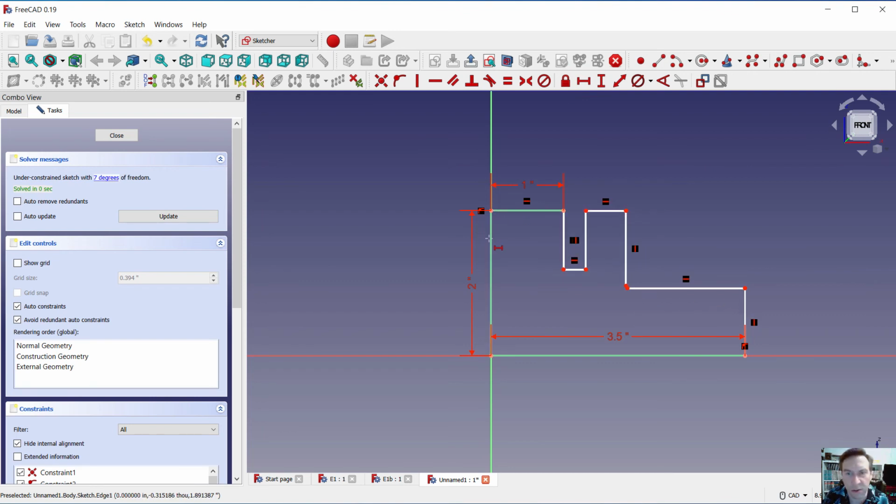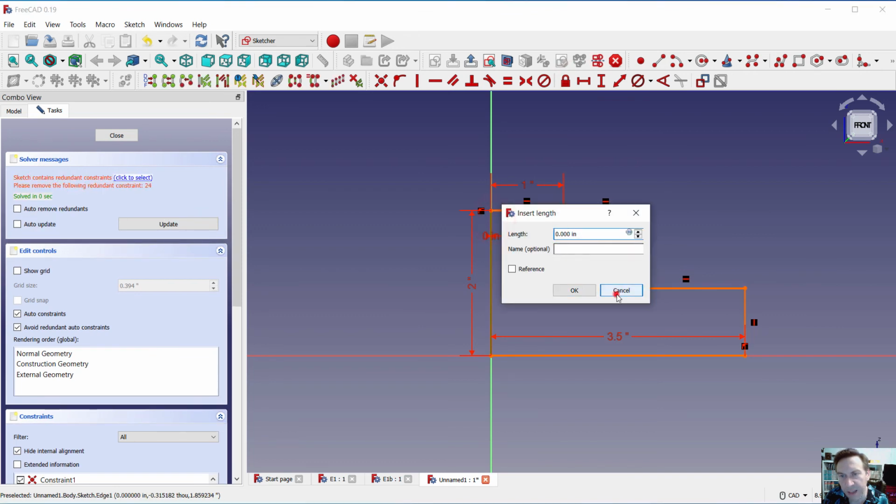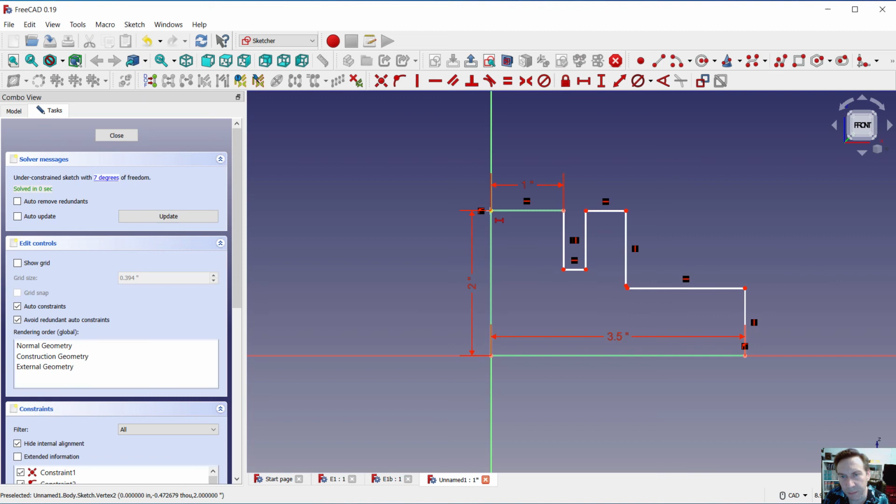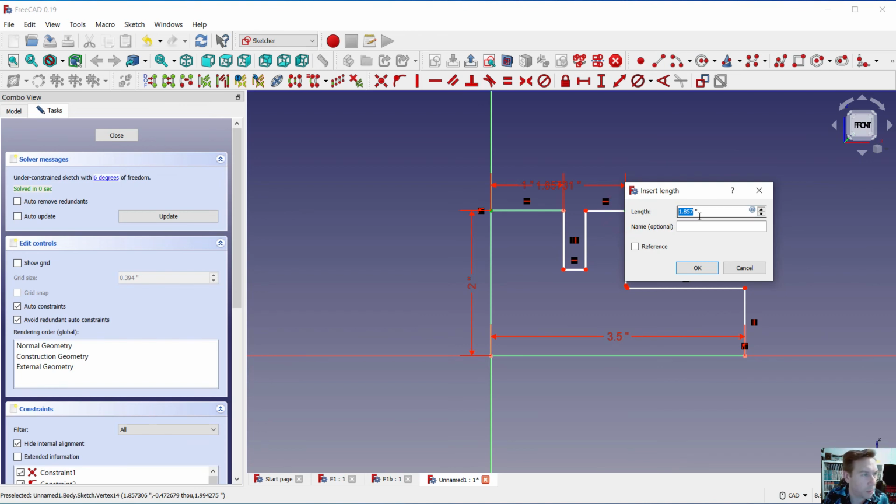Like the next, let's do the furthest one. So from here, oops, nope, sorry, I didn't want that one. From here, darn it. From that point to that point, we want that to be 2.5.